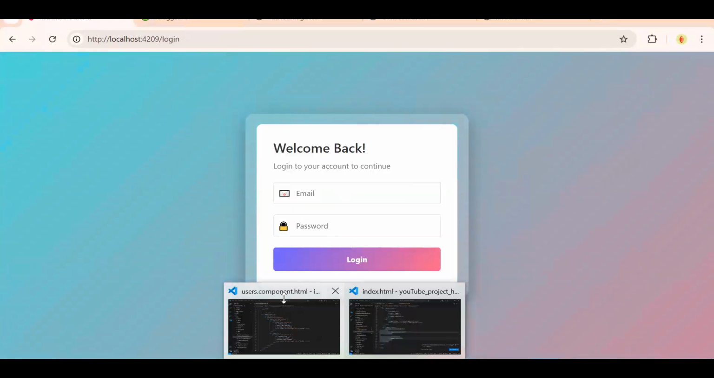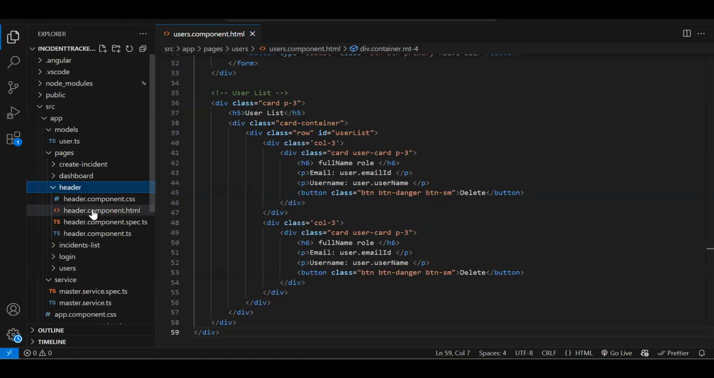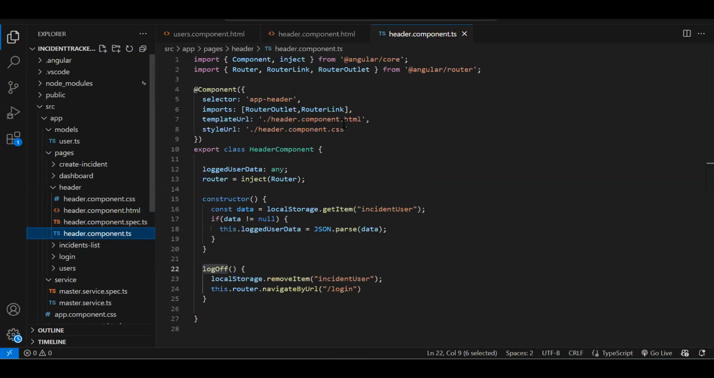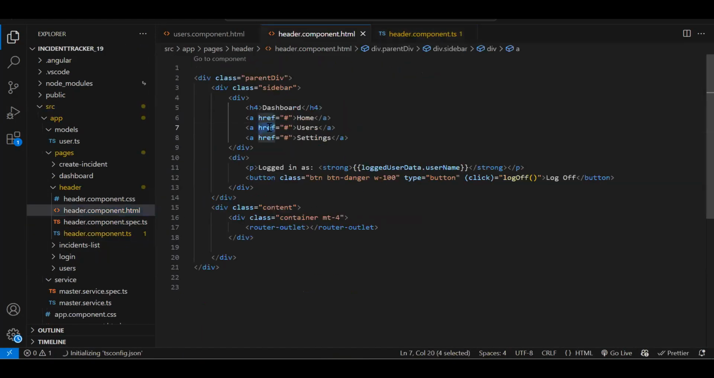So in our layout, sorry, header page, here we have the links, right? So on click of user, we should navigate to the user page. So we have to make use of router link. If you are going to use router link, first thing here we have added. So we can use router link over here. So instead of href, we have to use router link is equal to.